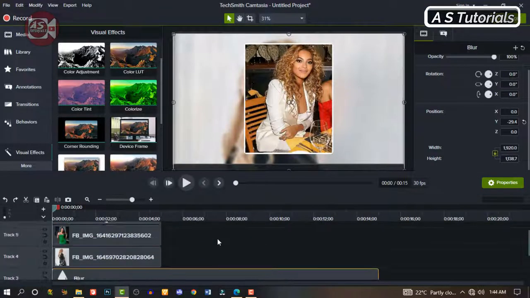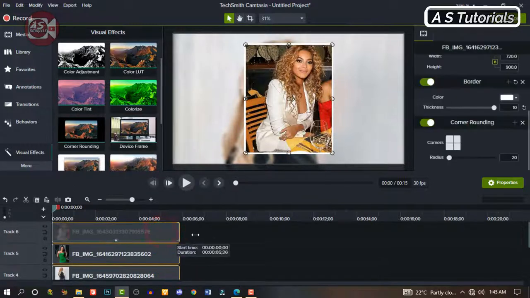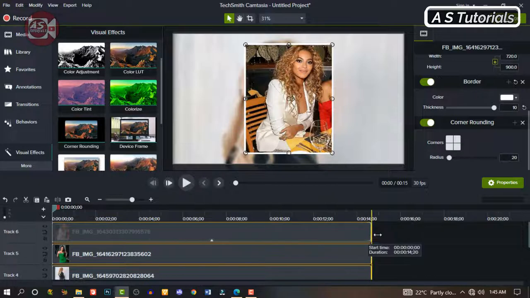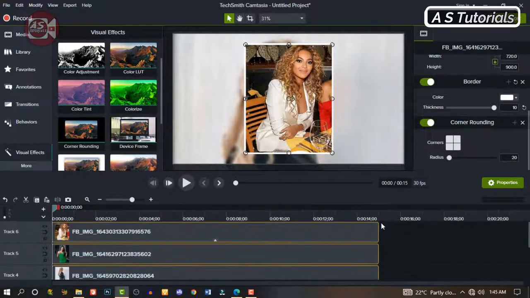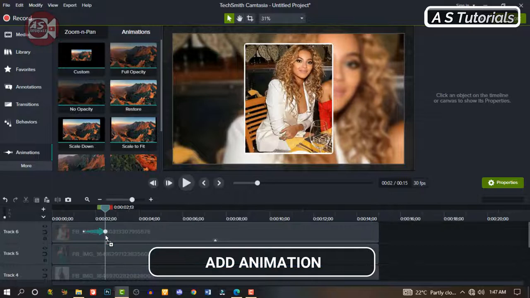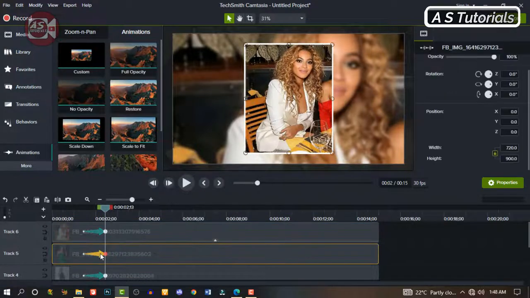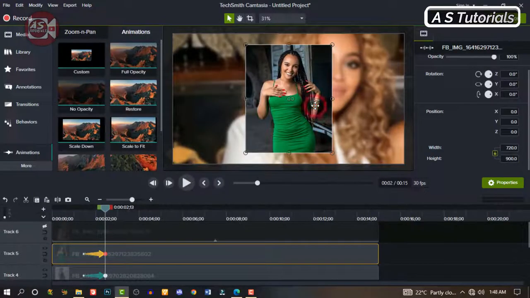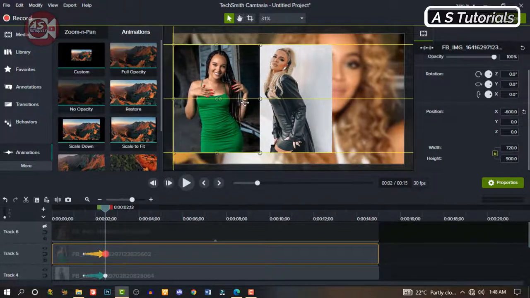Highlight the three images and expand them. Make sure the background images match the other images. If not, stretch them. Move the playhead forward. Go to animation, drag and drop custom on all the images. Then align the images side by side on the screen.